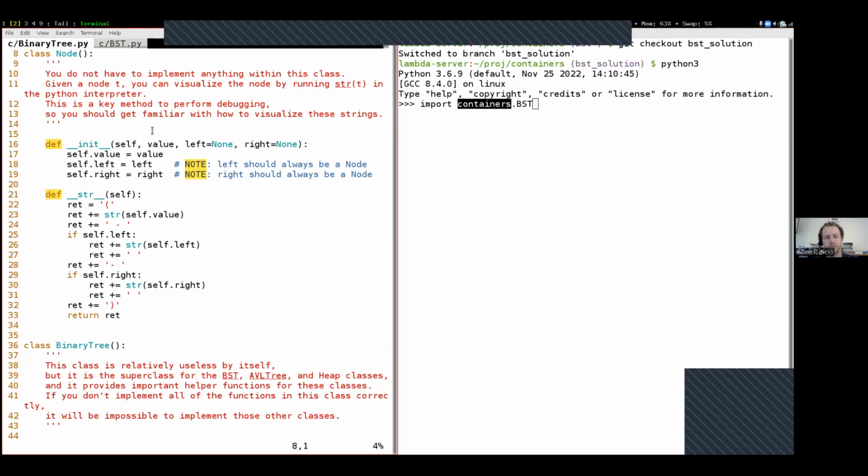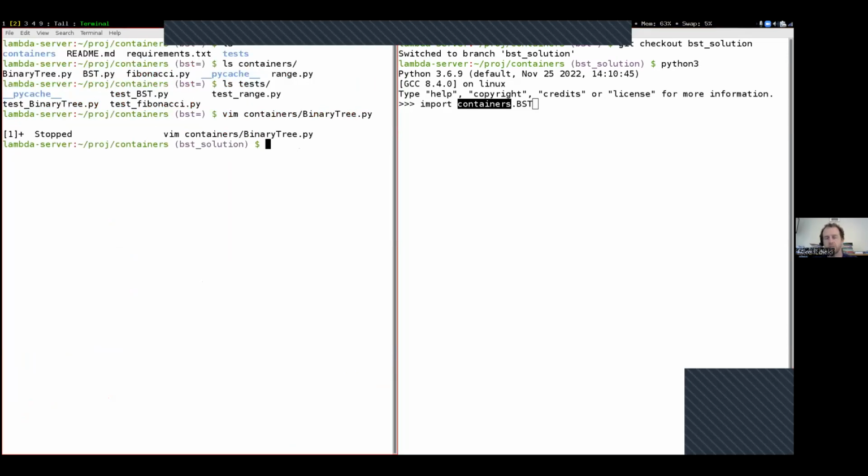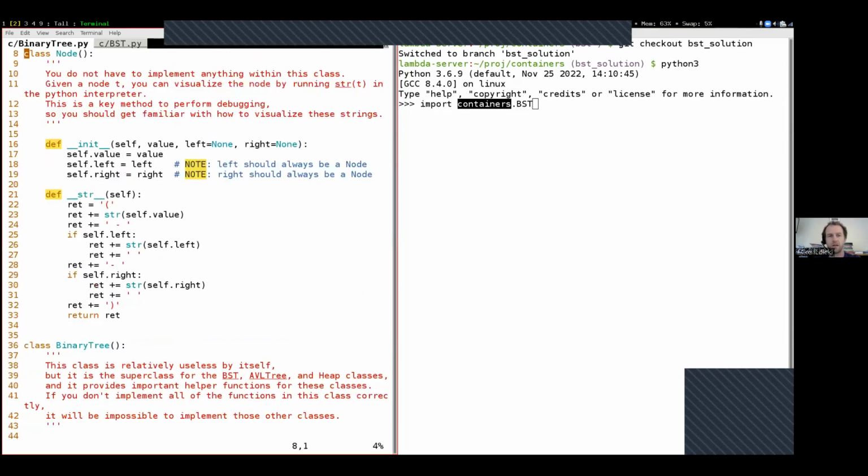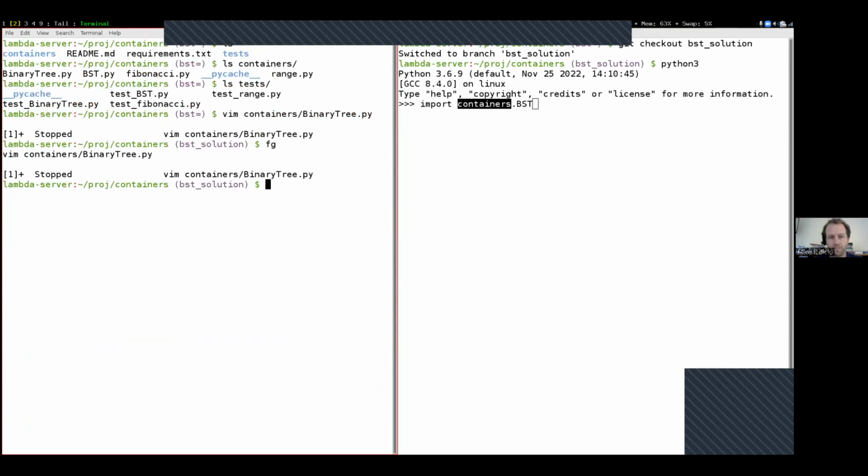So on the left-hand side, I'll press Control-Z to temporarily stop Vim. That was Control+Z that I typed. The reason I pressed Control-Z is because if I type FG again, it brings me back to the original files that I had opened here. Let's press Control-Z one more time.